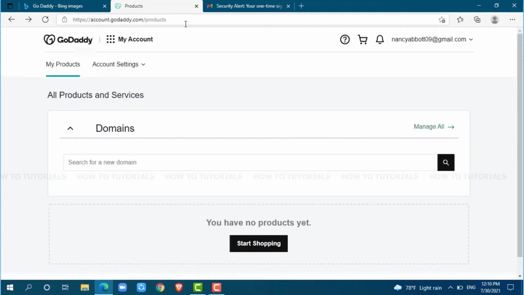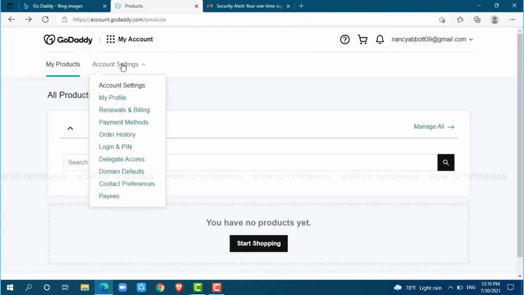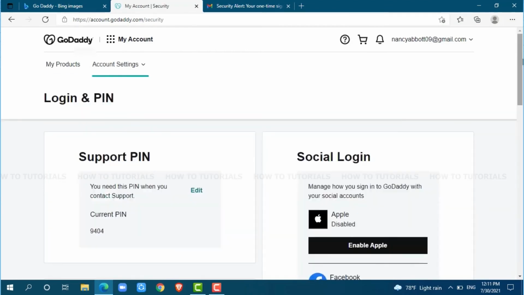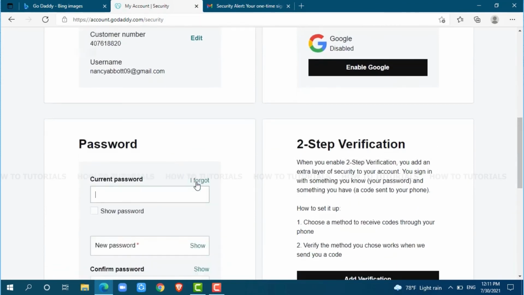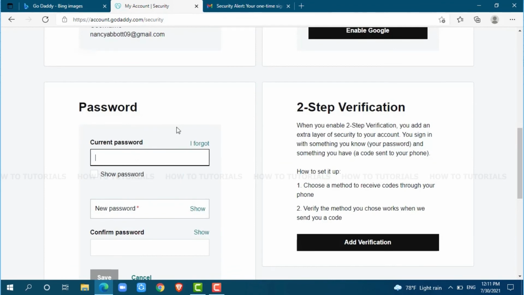Here, you need to click on Account Settings. Now, click on Login and PIN. Scroll down and you can see the Password section. Click on Edit. To change your password, first of all, you need to provide your current password. So, go for it.